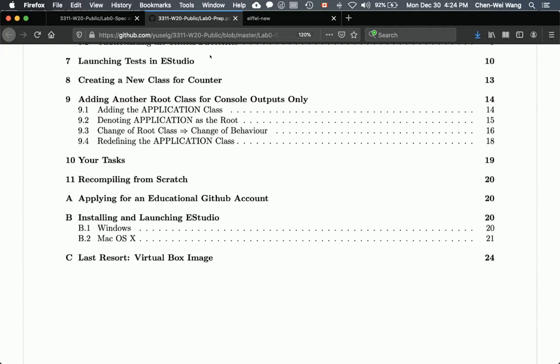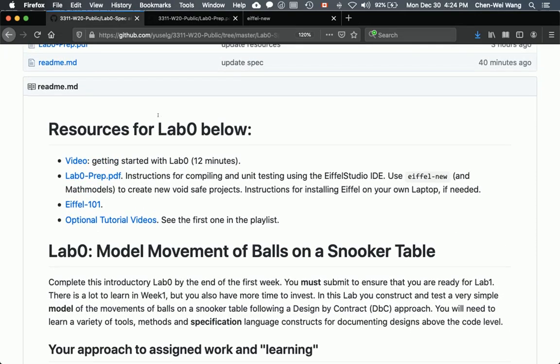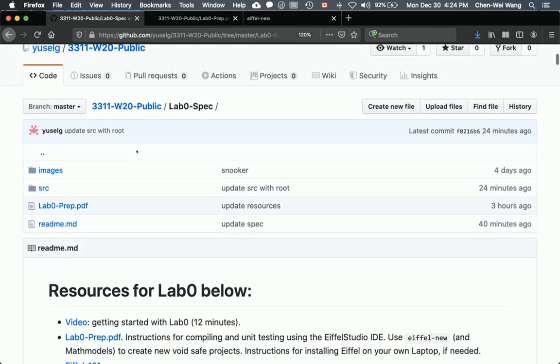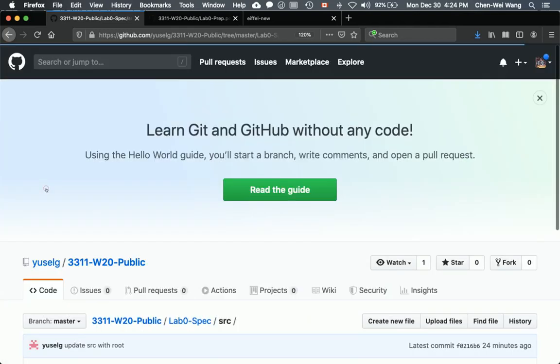So now, in order to get things set up, let's go back to our page over here. I'll go over the rest of the resources a little bit later. Now I'm back to the instruction page for Lab0. There's a folder called source. Go there.